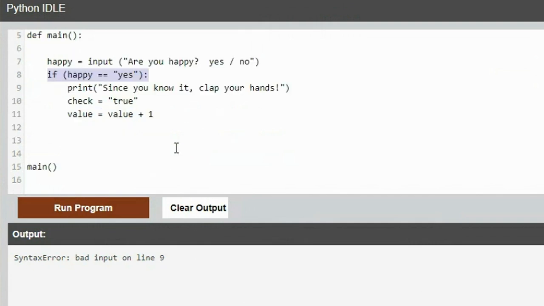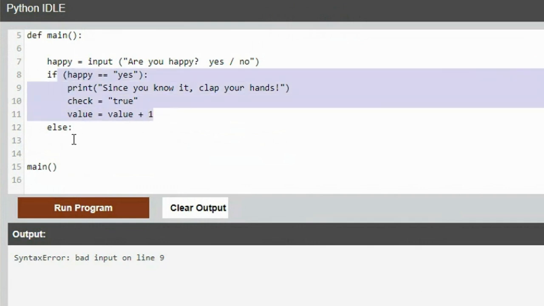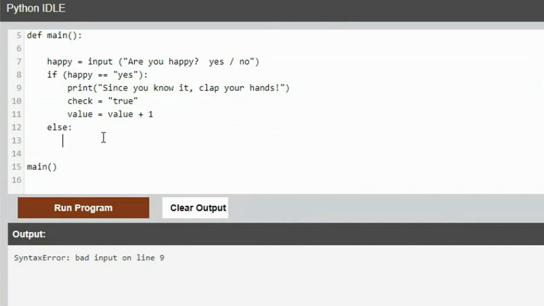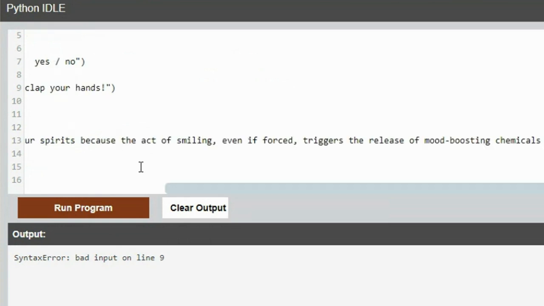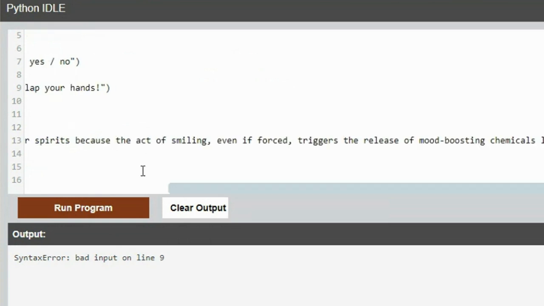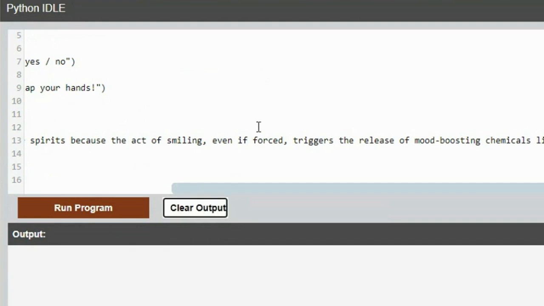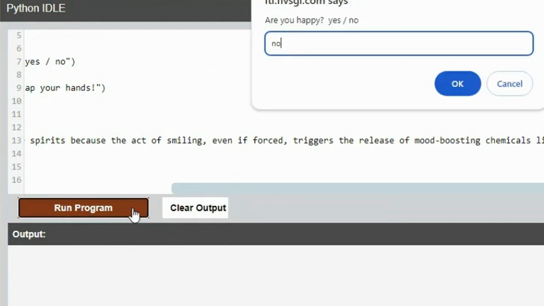So if I want something else to happen, then I can put an else. All right. So if it's true, do this. If it's not true, do this. Print, and let's see. I will say something like, here, I got this little statement. I'll put quote. And, all right, let's run this. I'll show you what I put in there. Run program. No, I'm not happy.